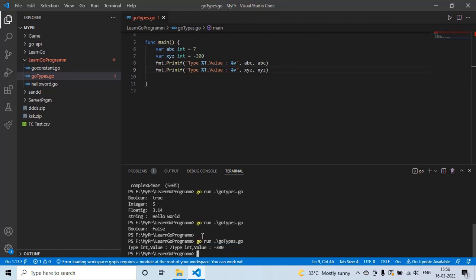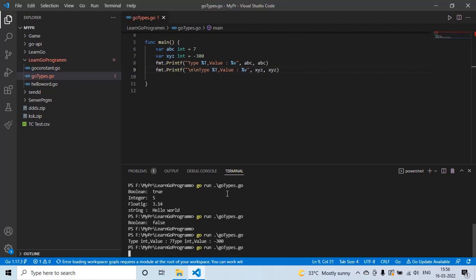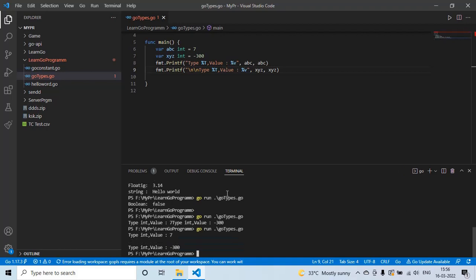When I run the program, here the type is int and the value is printed with a new line. First the type is int and the value is 7. Next one, the type is also int and the value is minus 300.